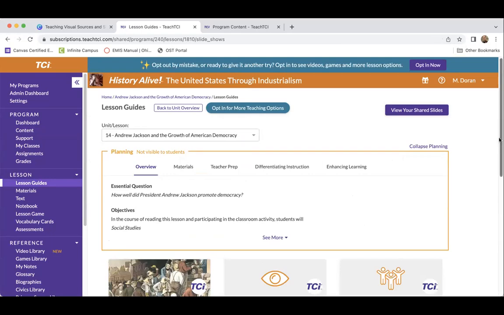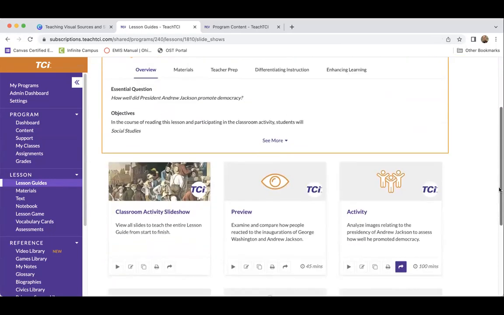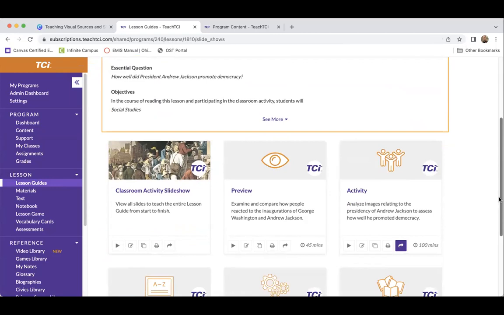So now I'm inside of the lesson as it looks for a teacher. And you can see when I open this as a teacher, it defaults to the lesson guides. In this case, the visual discovery activity is built into the core activity of the program. So I have a few different options for accessing the presentations. I have the complete classroom activity slideshow, and then I have it broken down into its various individual parts. Since this is embedded into the core activity, I'm going to go to that presentation.